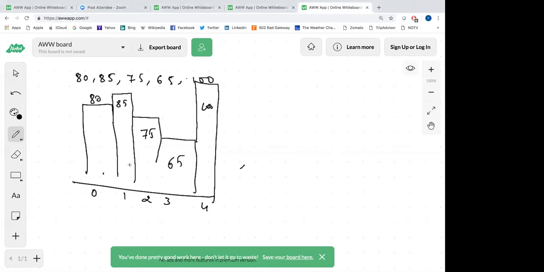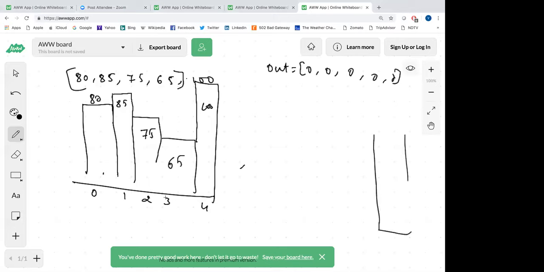Okay, now what I need to do, I need to start from this, right? I'll just create the same thing, an output array or result array. I'll initialize everything to 0, five elements, indices 0, 1, 2, 3. First, let's trace whether my stack is empty.